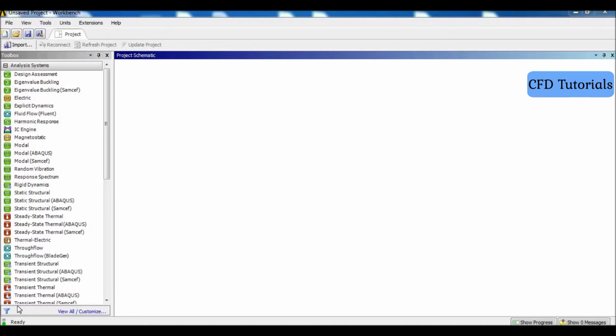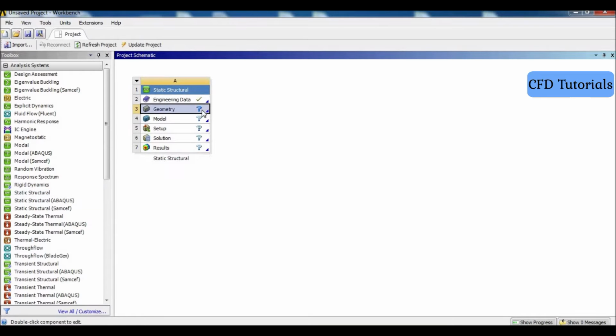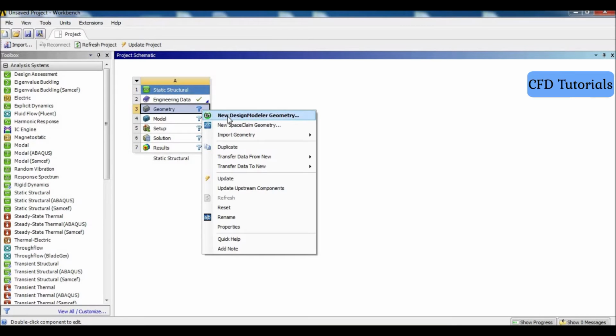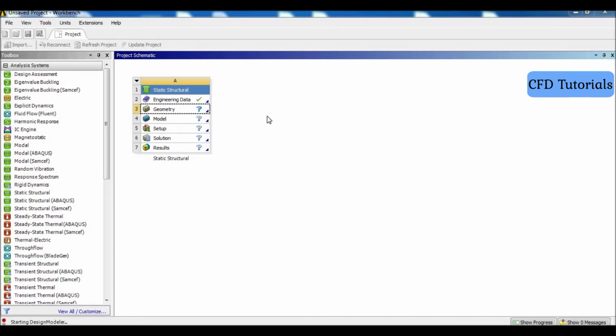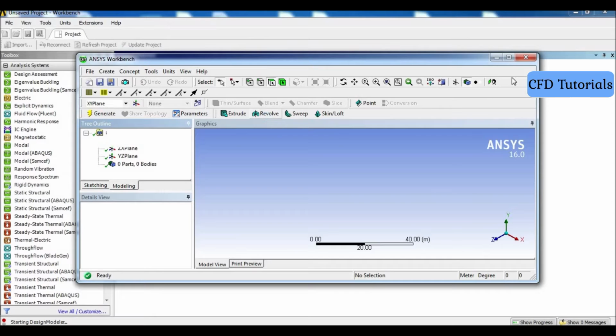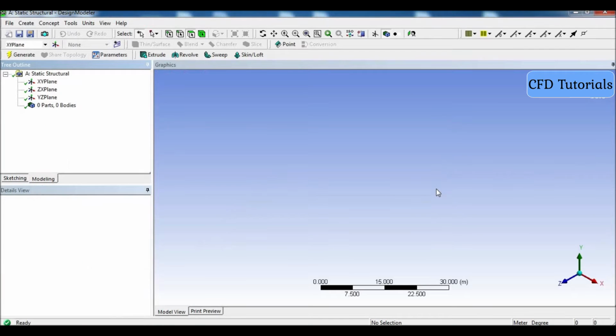So what we have to do, again, go to static structure, open the static structure, then click on the geometry, right click on it, open the new design modular geometry, click on it and wait for the software to open. Now there are again two methods.